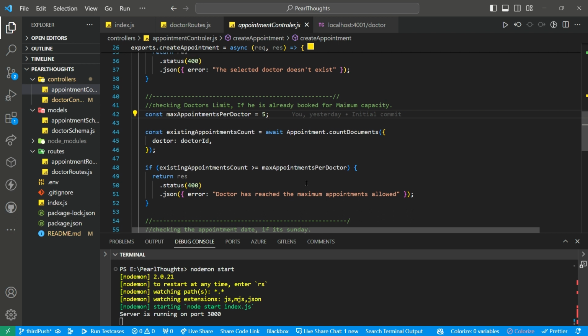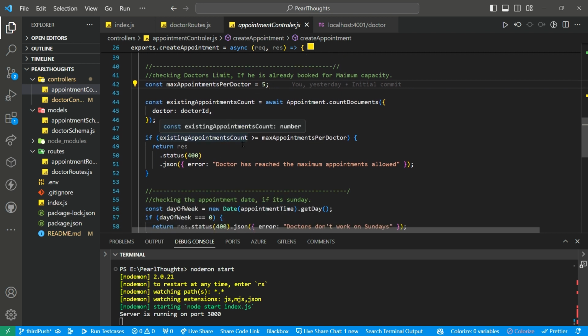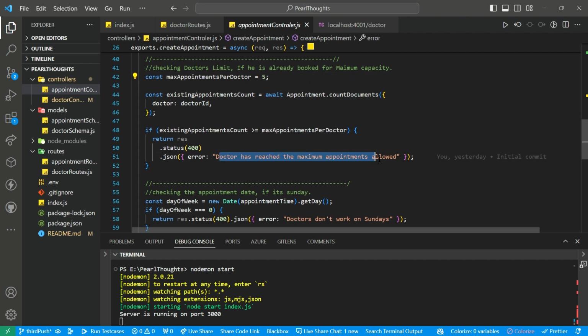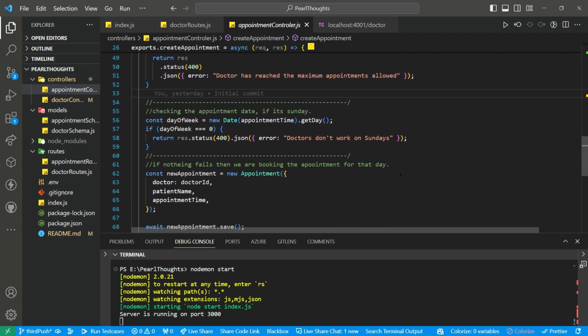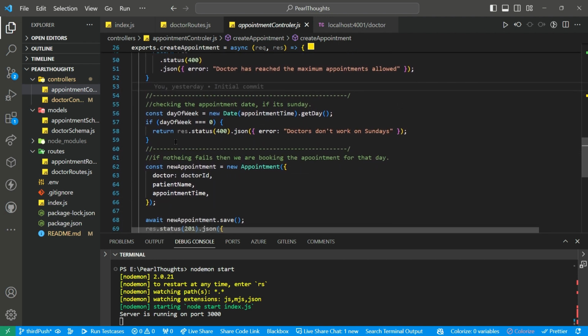try to get the total number of appointments the doctor already has. This is the array of objects. So it will get the total documents it has, and if it exceeds the maximum appointments per doctor, it will say the doctor has reached the maximum appointments. And the other functionality that I have done is if it is Sunday, I have used this dot getDay inbuilt functionality of JavaScript.